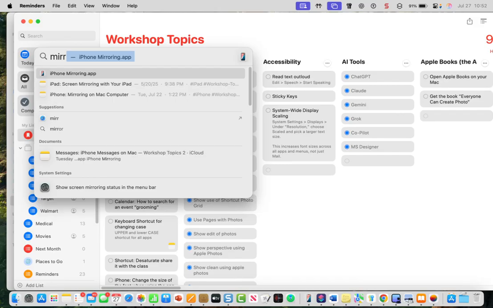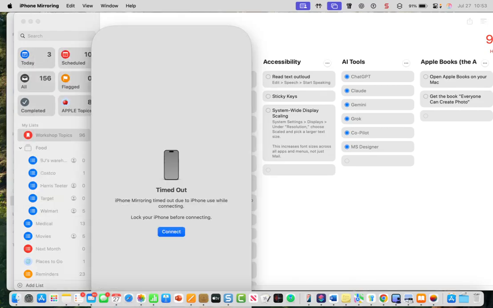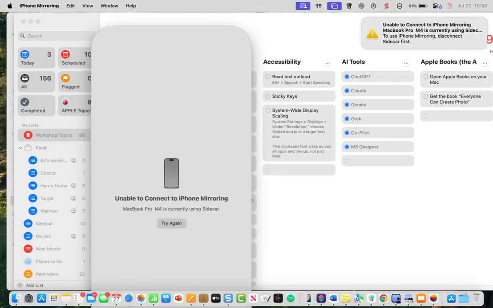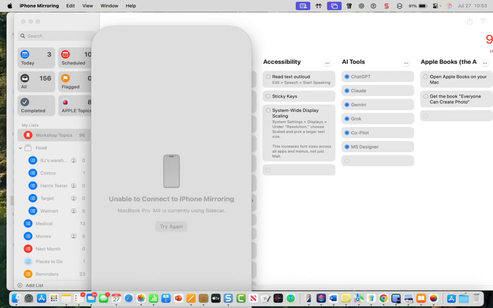Less is better. Dr. Harold, you know what I'm talking about. Less is better. So when I tap this phone mirroring, what does it do? Well, I have to connect to my phone. And it's connecting. Unable to connect. Why? Oh, because I am mirroring. That's interesting. Let me see if I can unlock the phone and have it work. Let's see. Try again. Probably not.